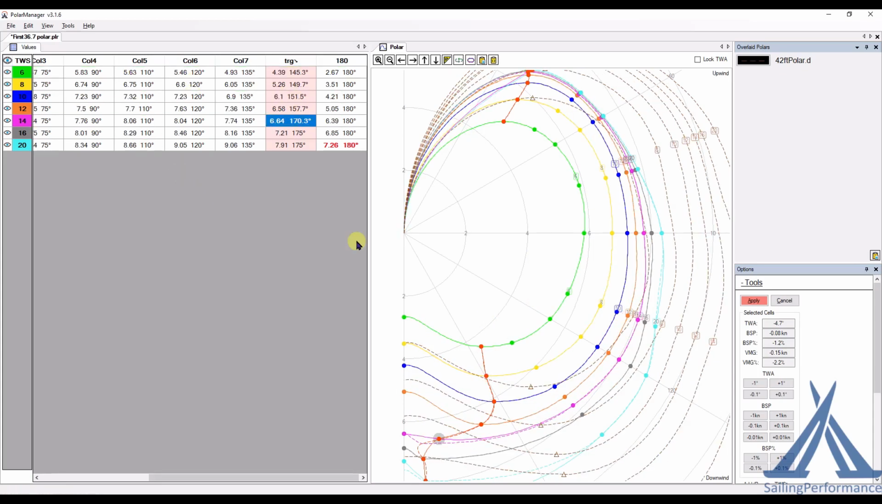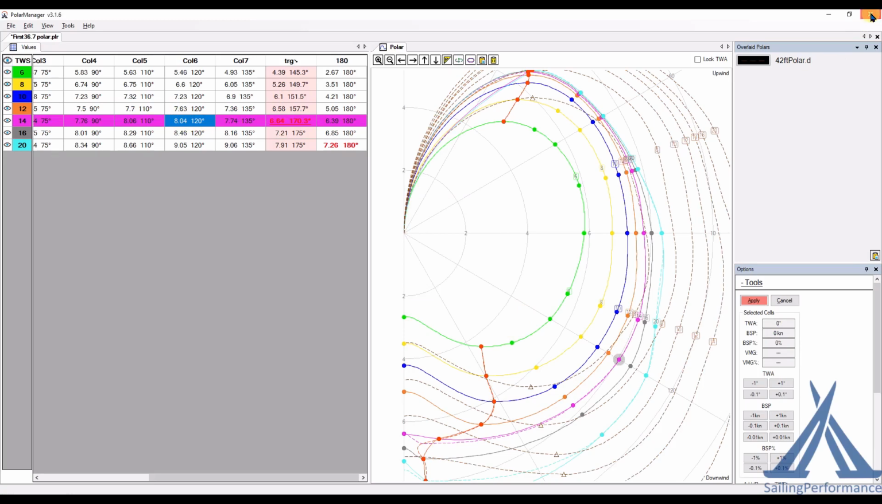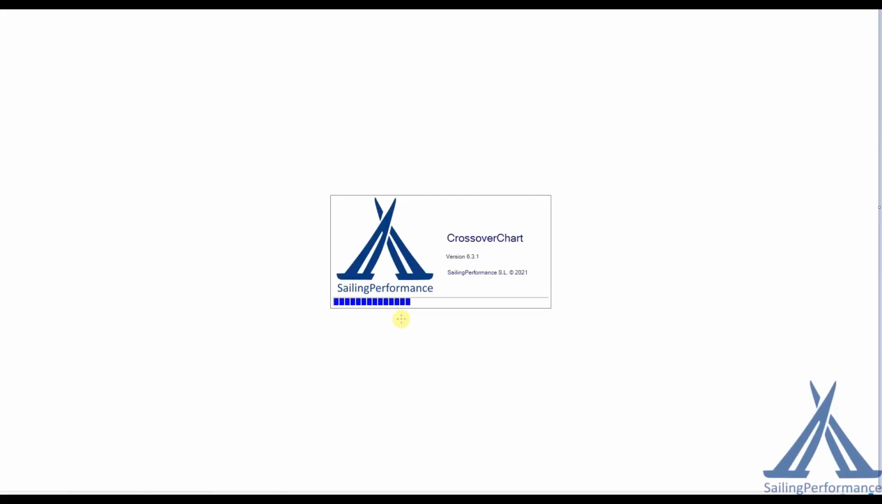So that's mostly a viewing and conversion and graphically updating, or you can also manually update some values here if you want to. So this is the Polar Manager. Next up is the crossover chart, which is also a viewer tool.